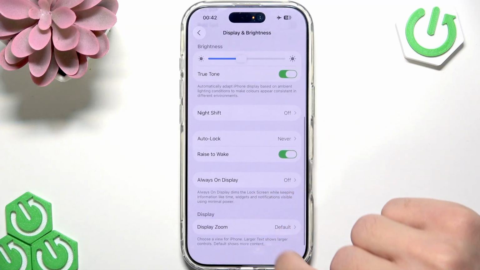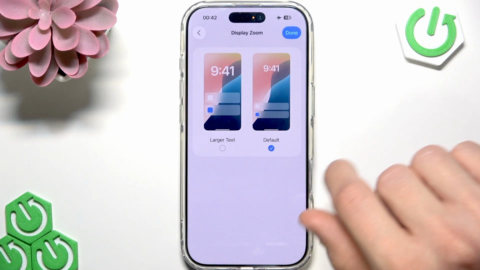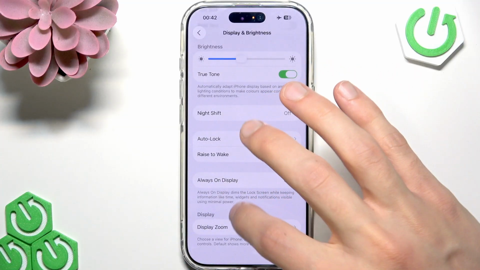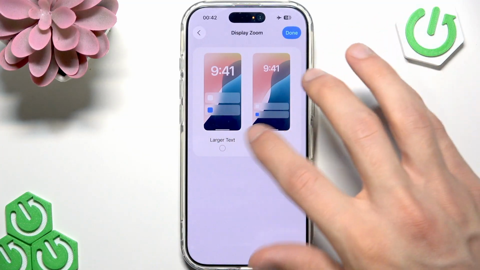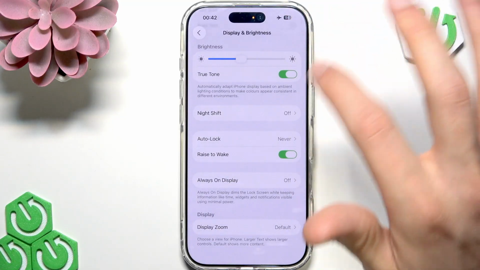And in order to change the display size, you have to scroll to the very bottom of this list and select a display zoom option, and then pick between default or larger text, and to apply changes click done.